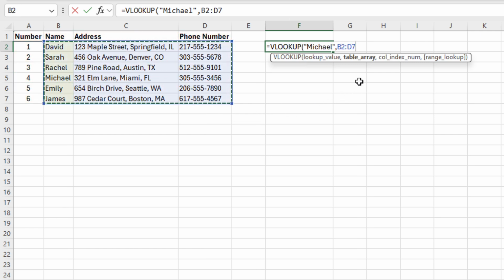But why do we select not just the column with names where we are searching for the lookup value? The reason is that the lookup value will be searched in the first column of the selected range, however the function needs to return not that value, but the value that is in the same row of the table. In our example, that is the phone number. Therefore, we expand the range to include all columns up to the one we need. As a result, the range also includes the column with addresses.